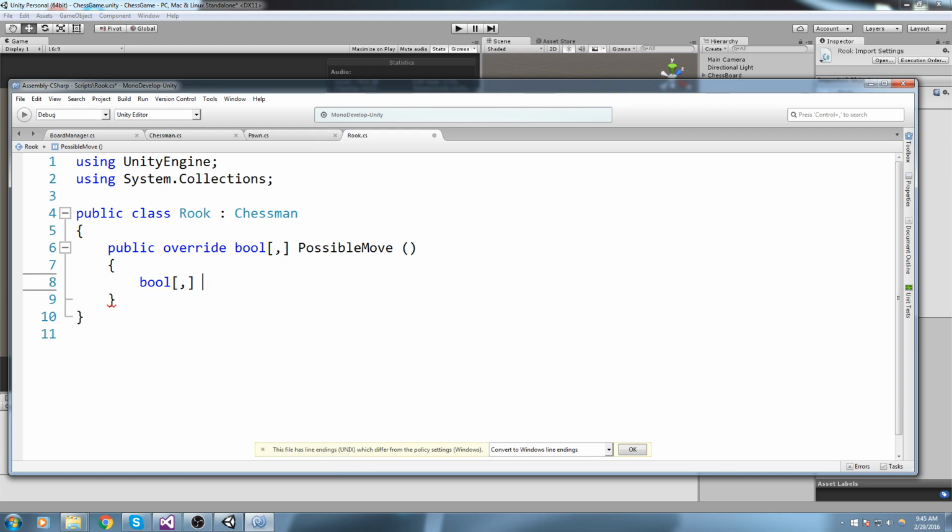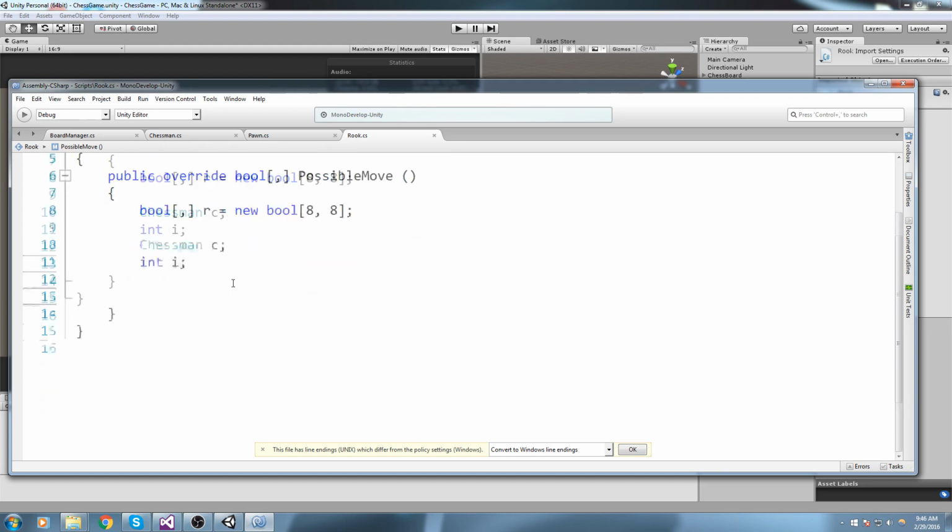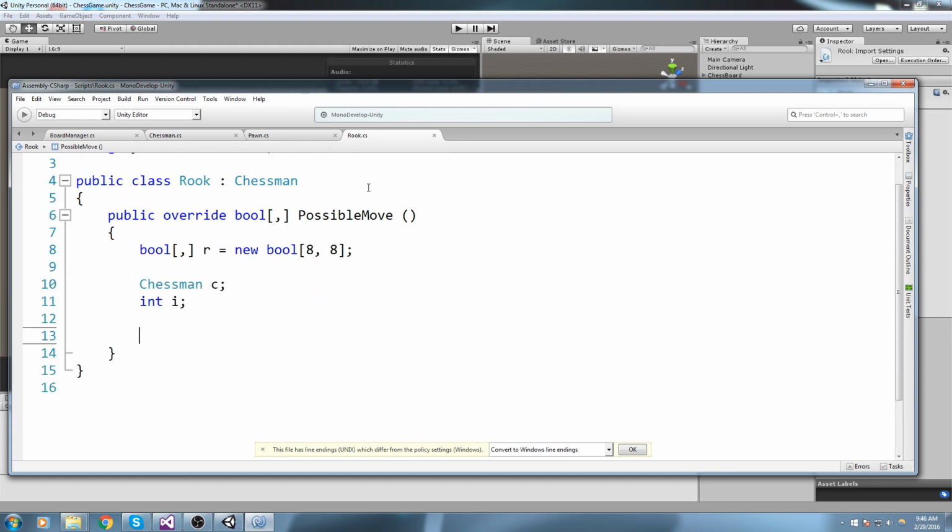So bool[,] r, for return, is equal to new bool, and I'll be setting this 8 by 8. Okay, Chessman c and int i are going to be two fields we're going to be using throughout the function. So let's start with the right move. So going right, i is going to equal CurrentX, and then we'll do a while true.